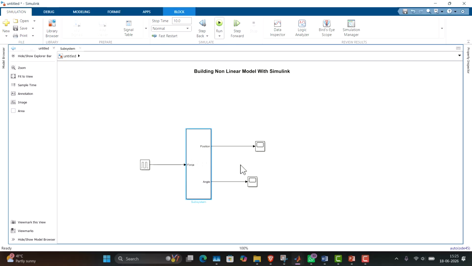Now we're ready to run the simulation. Click the Run button in the Simulink toolbar. The simulation will solve the nonlinear differential equations numerically.